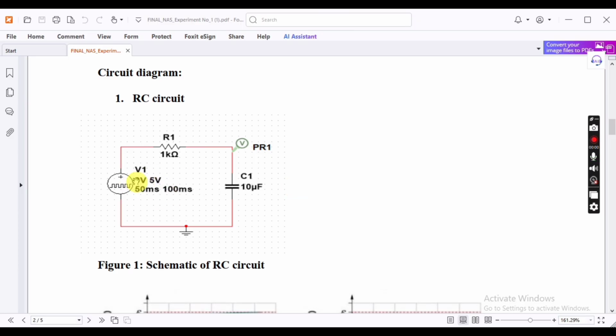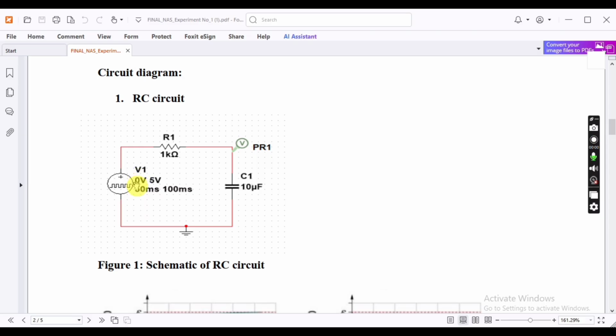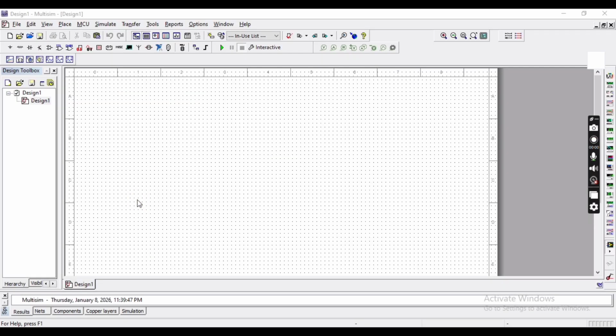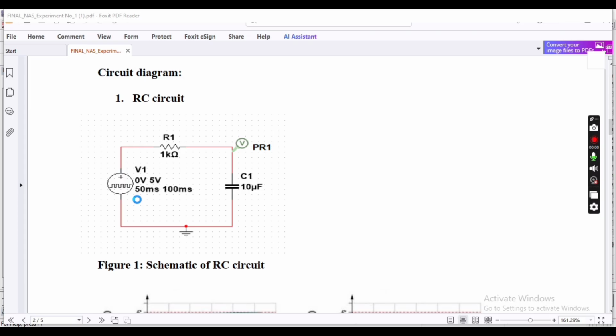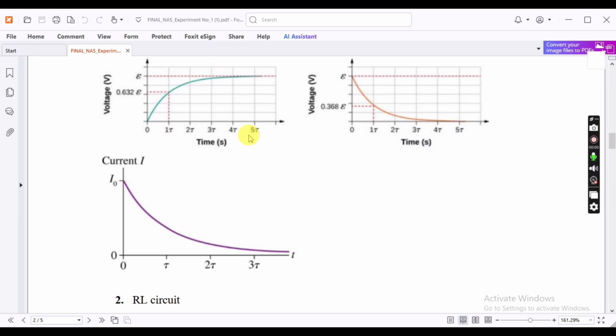Here it has a pulse voltage of 0 volt to 5 volt, and its time is from 50 milliseconds to 100 milliseconds. It has a resistance of 1 kilo ohm and a capacitor of 10 microfarad, and a voltage probe is there. It can be changed alternatively from voltage probe to current probe. Let's see the expected graph.